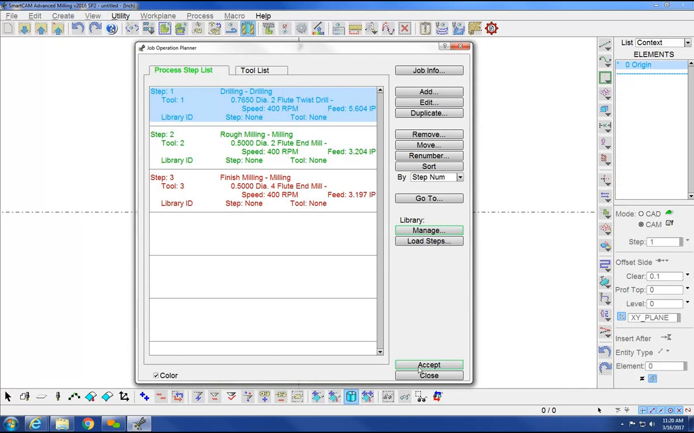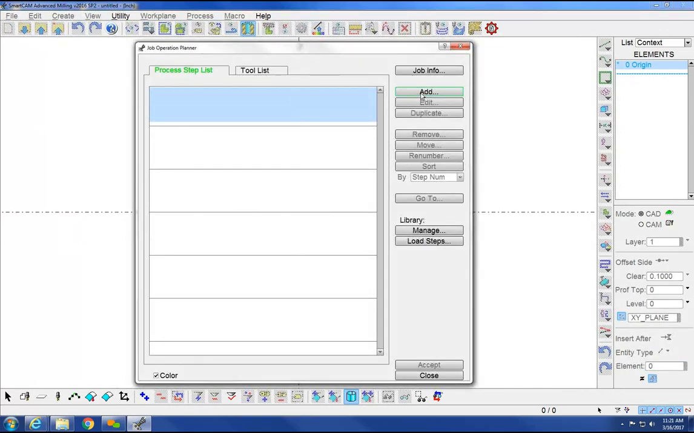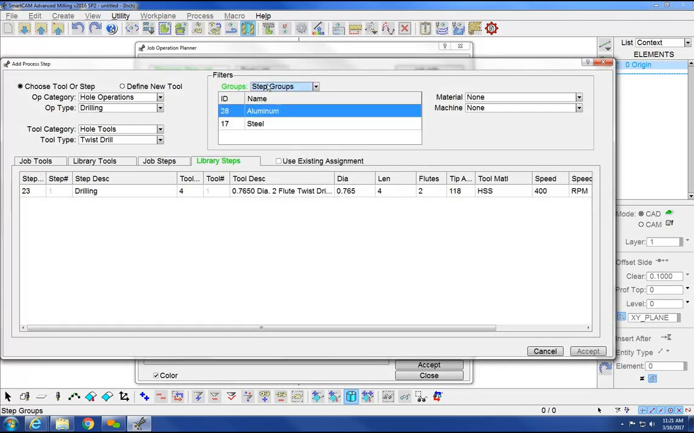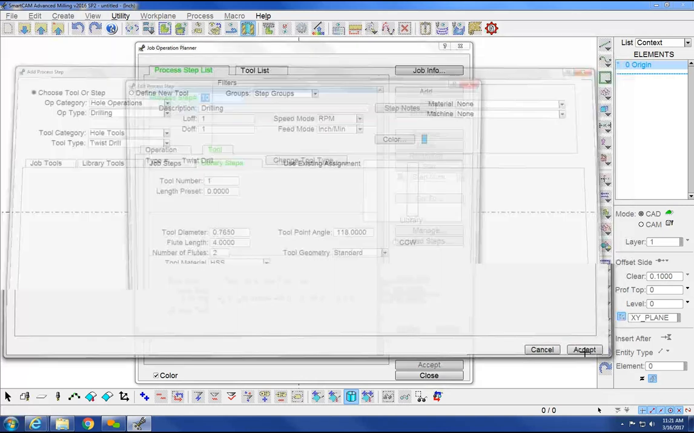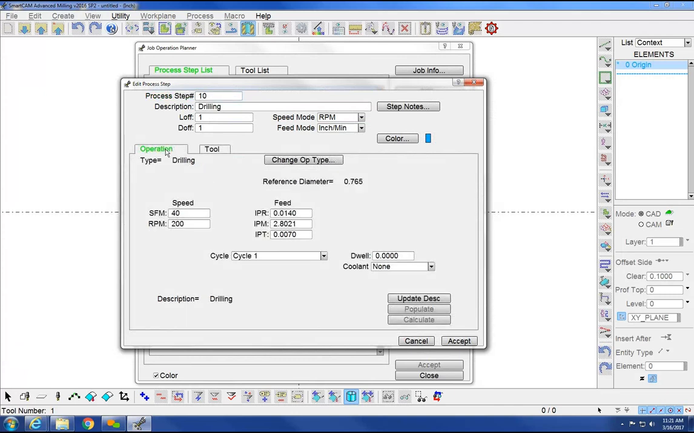Now I close out of here, and I do a File New to clear out the job plan. Now I should have a KBM database with 6 tools in it. So if I go to Planner, hit Add, and I pick Groups, Steel, and Accept, this should be 200 RPM. And you can see it is.